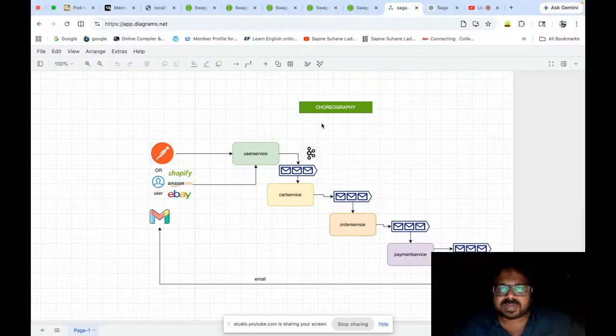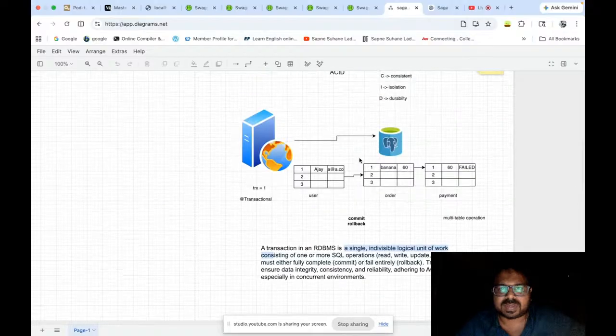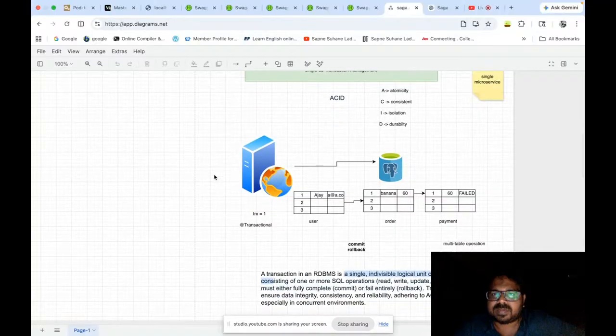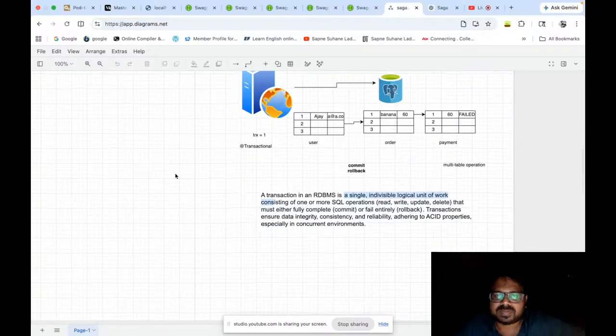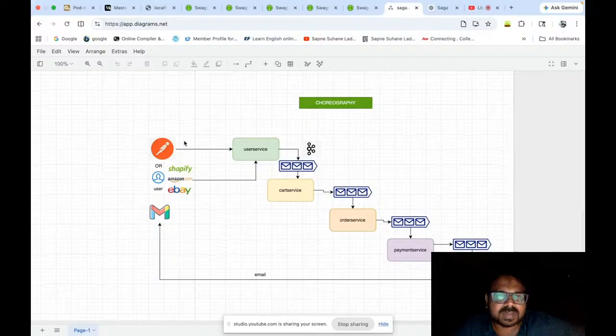In the previous design, we had discussed this flow, like what is saga and what is ACID. ACID is kind of for a single DB, single microservice, so we are not going to cover that now. So we are here on Saga, a very long story, a long series of events. Here you can see the diagram of what we are doing.